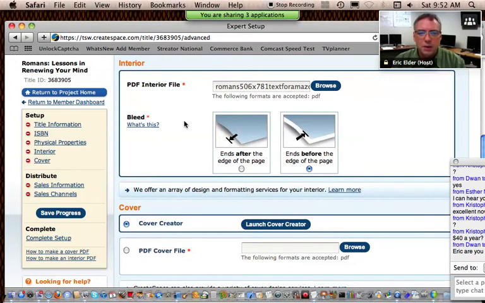And then here's the bleed option. Does this book bleed off? Are there pictures that you want to make sure the picture goes all the way off the page, or do you want it to end before the page? And I'm saying I want it to end before the page because I just have a regular textbook.